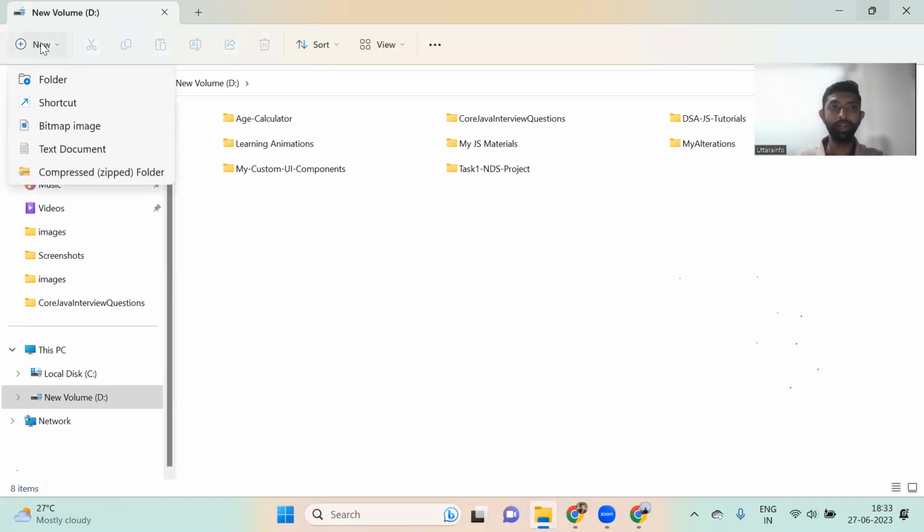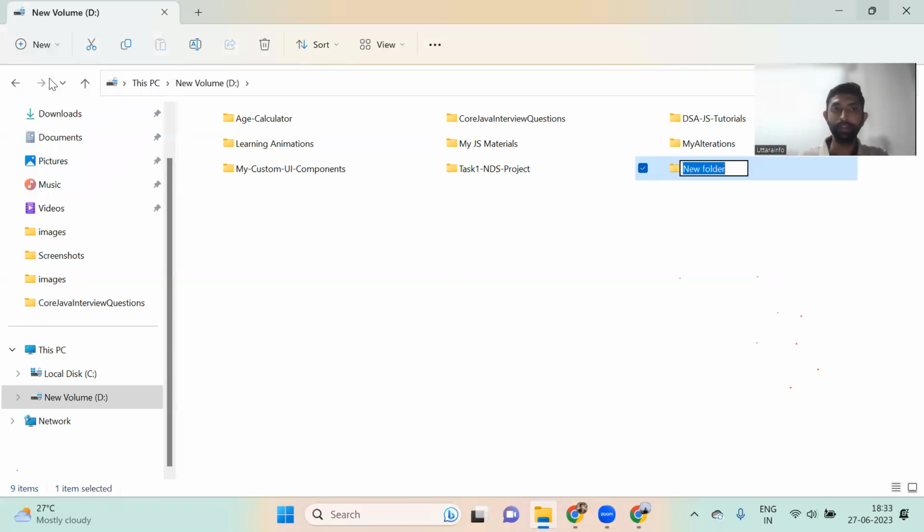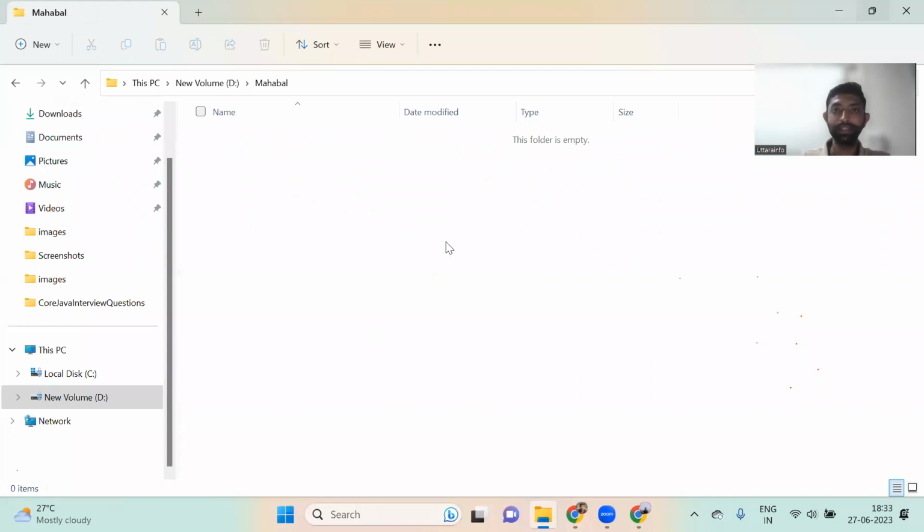Like I'm going to create one folder in this D drive. After setting the path, you can create it from anywhere. I'm going to create a folder with my name. So even you create a folder with your name and go inside this and click on this particular search bar.